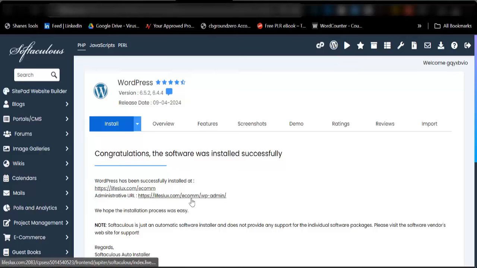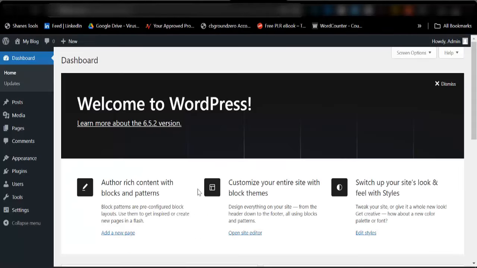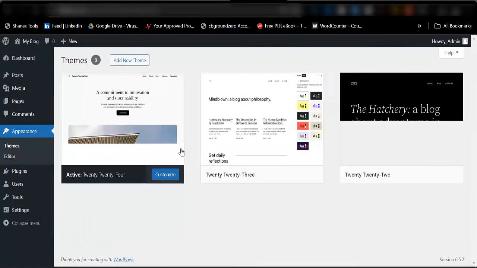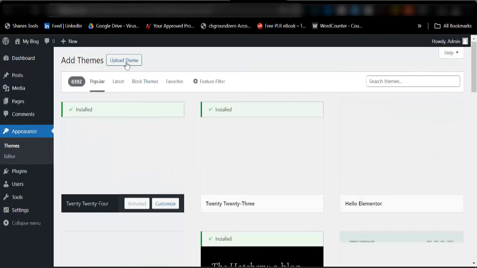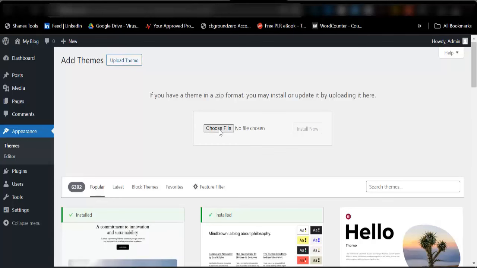The reason why I'm using this ecom is because I'm working on a directory. For you who are designing this for your clients or anybody, you just install it straight on your WordPress without having the directory. Once you install, you come over to this dashboard. This is your dashboard. From here you come to appearance and theme, then click on add new, then click on upload theme, then click on choose file.